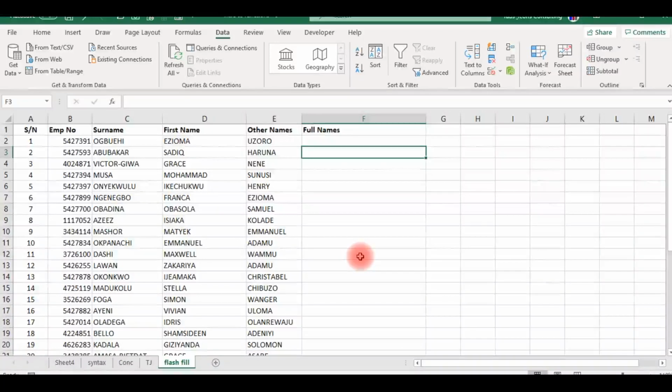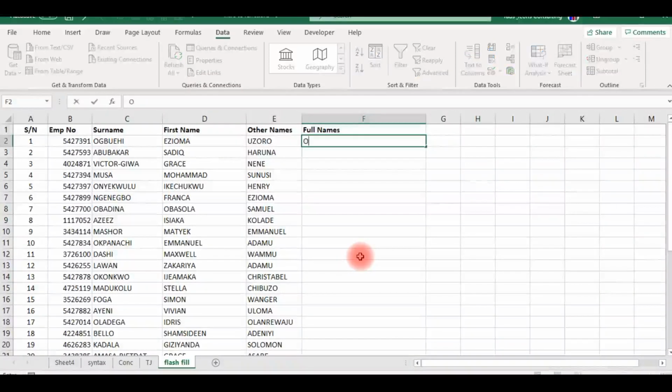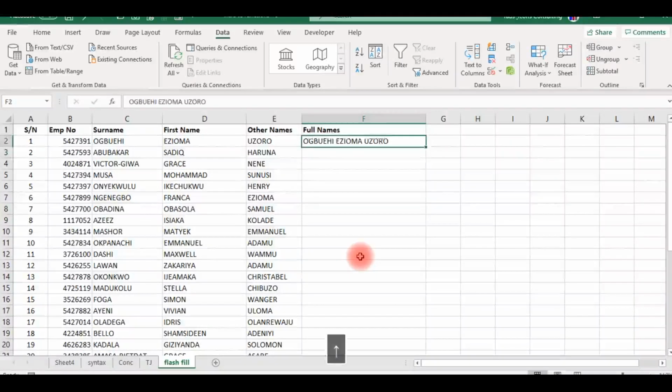Now we want to merge these names. So the first thing you do is manually type the names the way you want it to be. So I'm going to type this name, space. Please try to make sure that you get the exact thing so you don't carry the mistake down to the other ones. Obehi, space again, and I type the next name. Now after typing, please confirm that the spellings are correct so that you don't make any mistake. If you make any mistake on this first name, you are going to carry that mistake along.